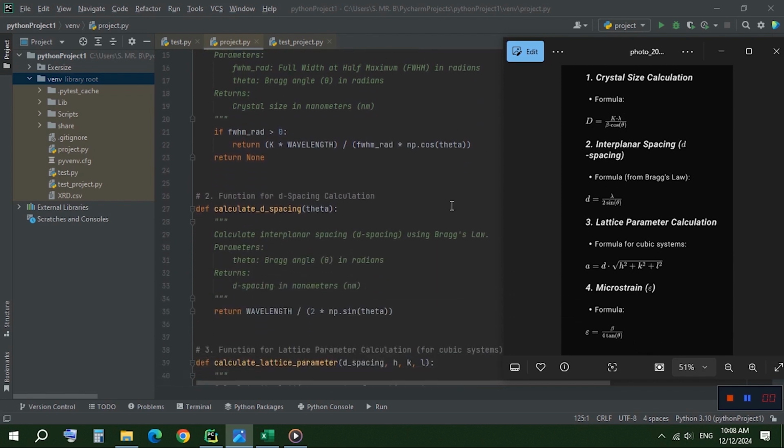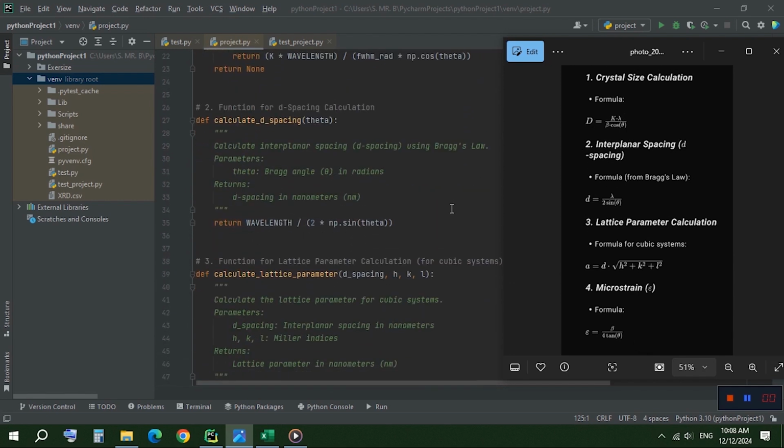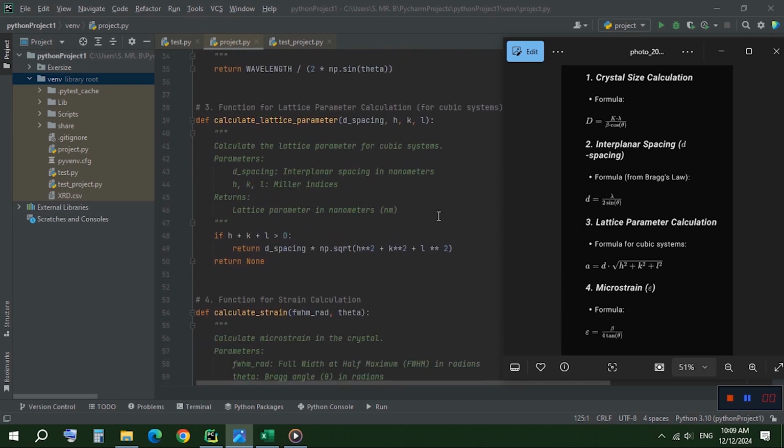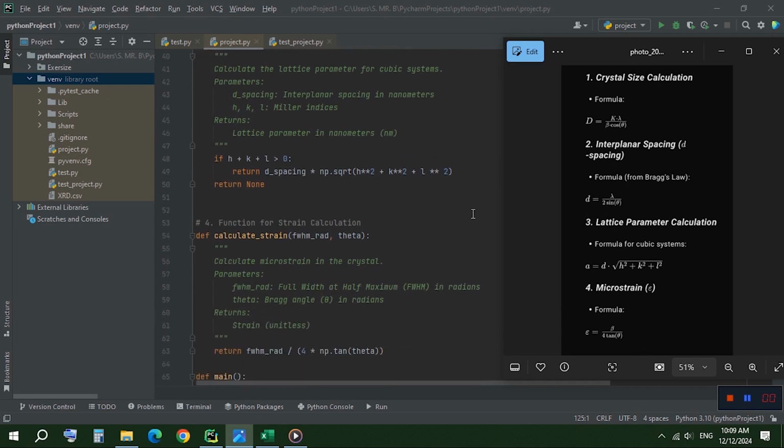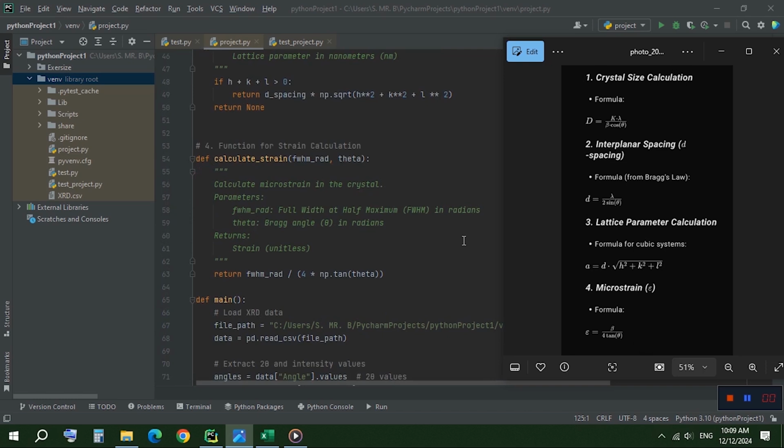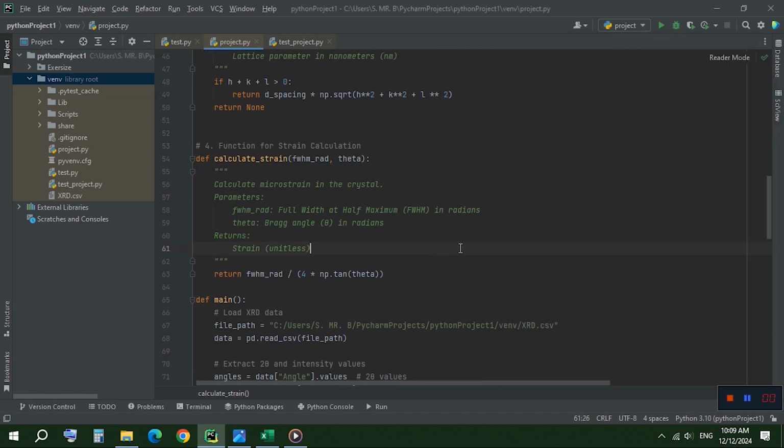For d-spacing, I use Bragg's law, which relates the angle of incidence and the wavelength to the spacing between planes in the crystal lattice. For lattice parameters, I use cubic system parameters, but you can change that if you want. And finally, for strain calculation, I use FWHM and Bragg angle.